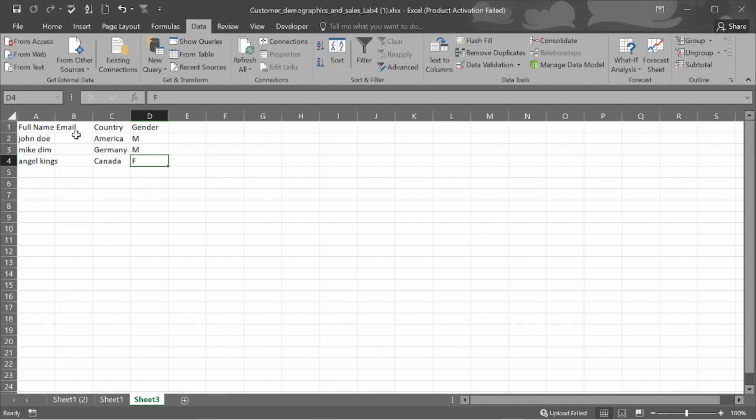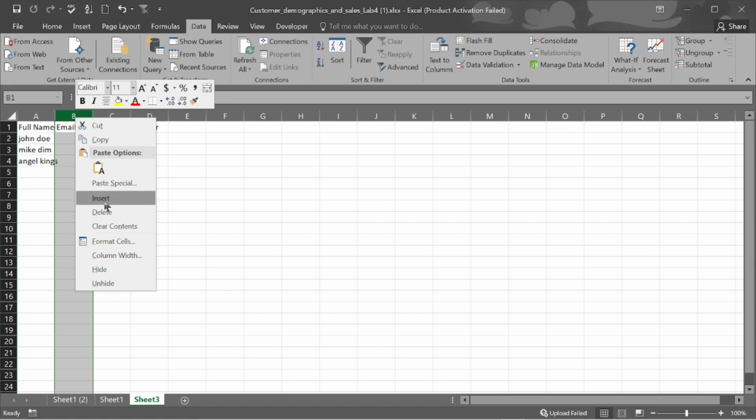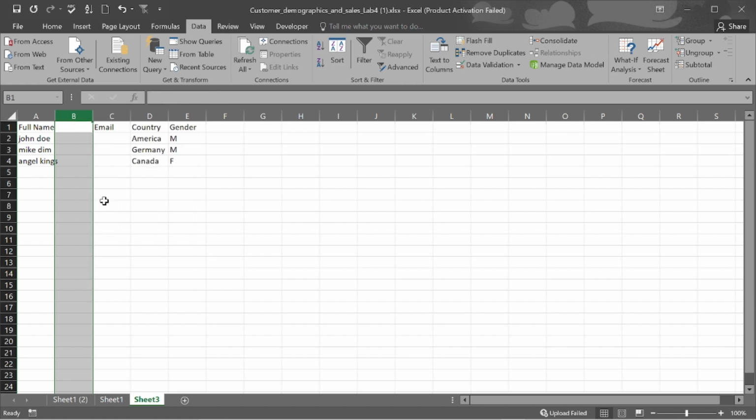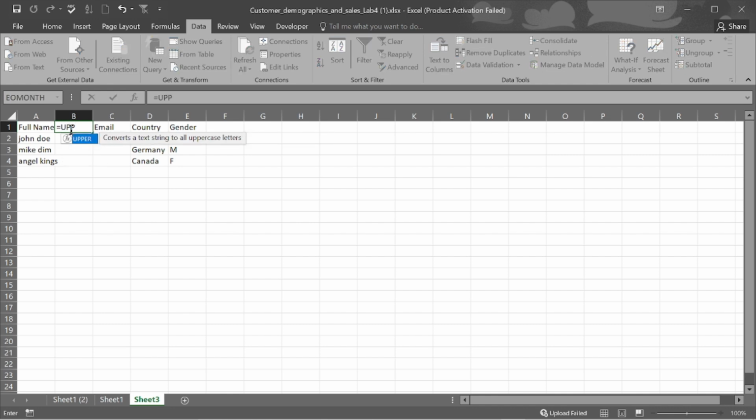So now let's say we want to convert a column with people's names to uppercase. To do this, I will insert a new column next to the name column that I want to change the format of. I will select this column that is next to it, then right click, then click on insert. I will add a new column. So I have inserted a new column next to the name column.